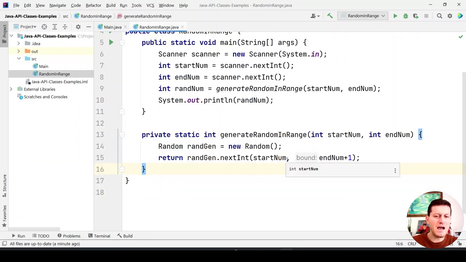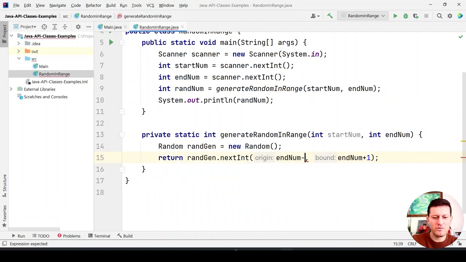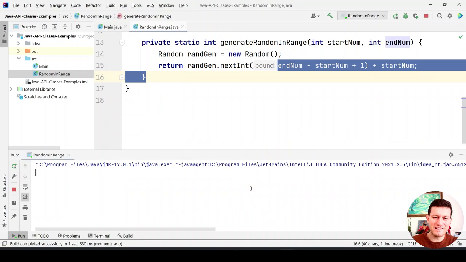So I'll have the end number minus the start number plus 1. For example, if I have from 5 to 5, I will need to have 1, not 0. So that's why it's plus 1 plus the start num. It's quite important to test whether this formula is correct.